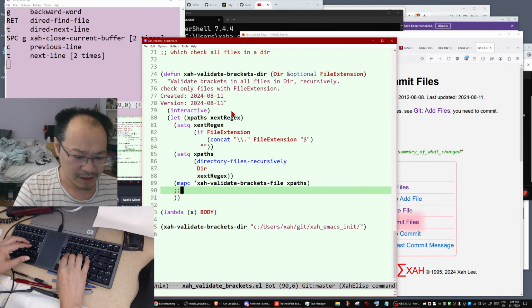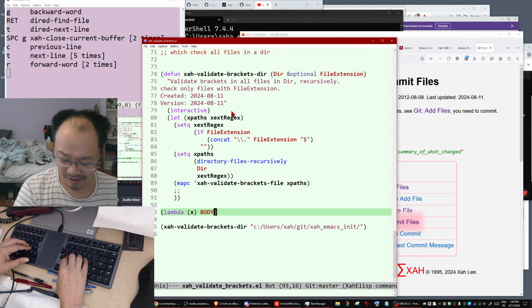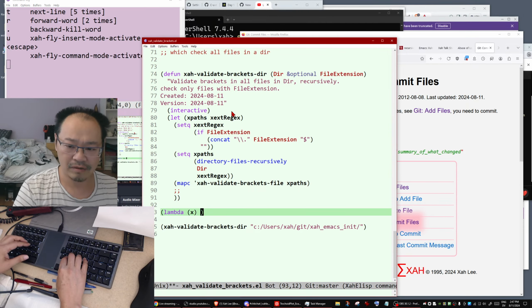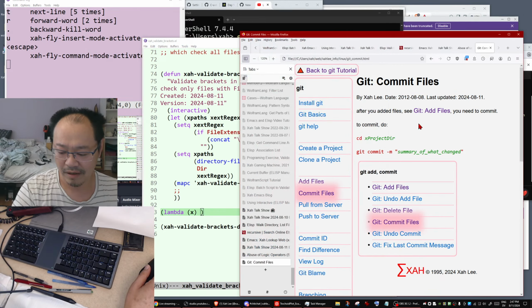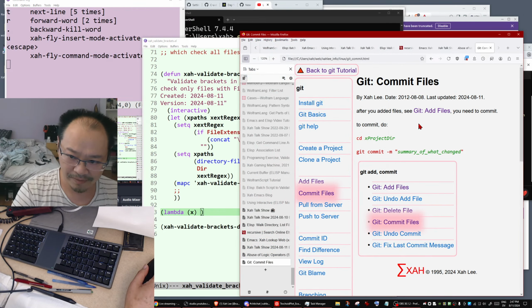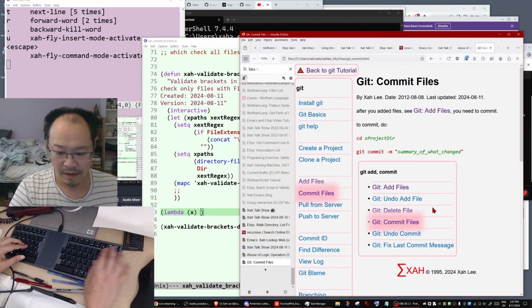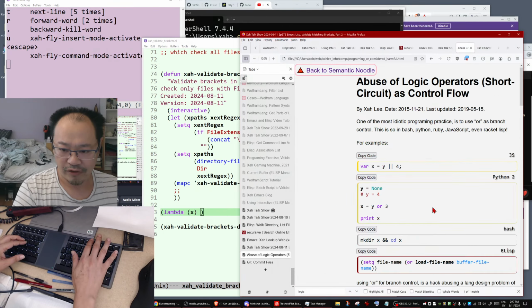Okay, so let's go back here. For now, let's just hard code it. Okay, so now you need to get the directory name from a file path. Directory name from a file path.